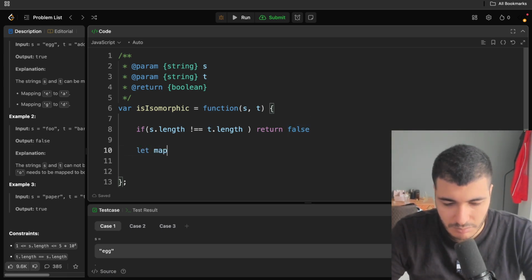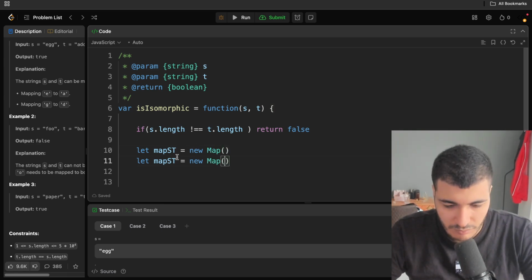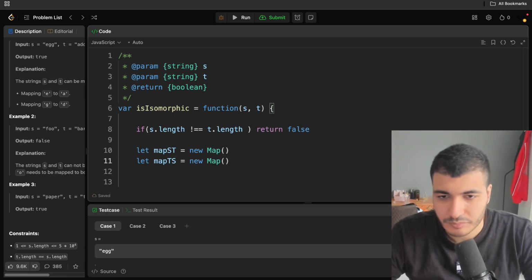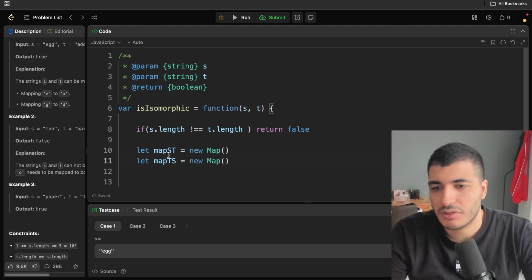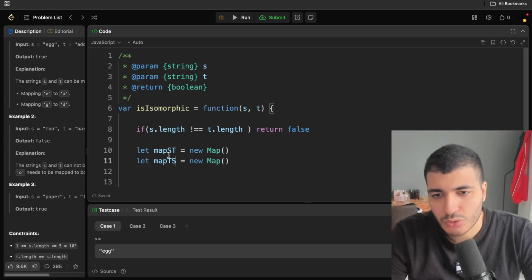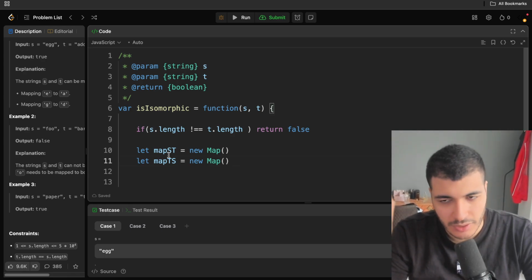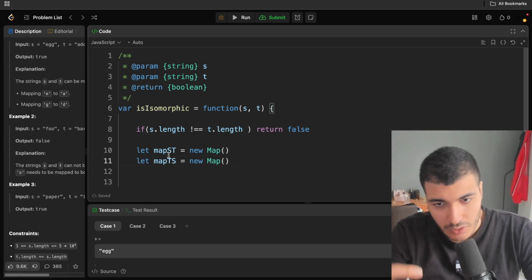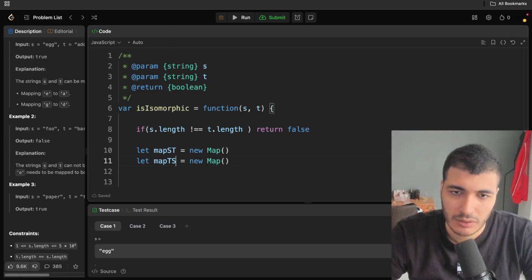After that, I guess we can add our maps. Let mapST, I will call it mapST, equal a new Map. And I have mapTS, which will also equal a new Map. Again, mapST ensures that each character in S maps to exactly one character in T, and mapTS will ensure that no two characters in S map to the same character in T. So basically, we enforce one-to-one mapping. Okay, let's continue.